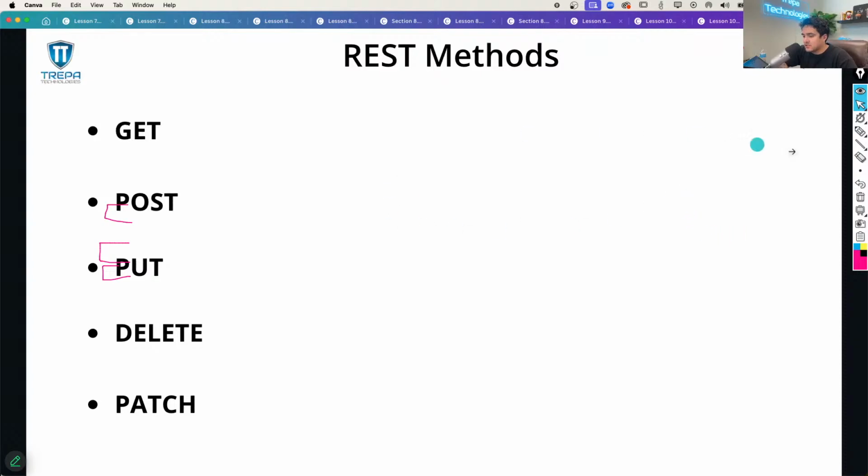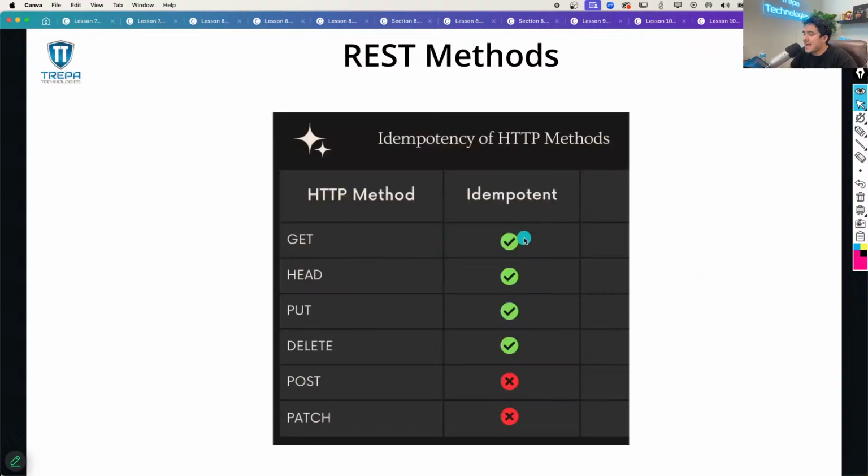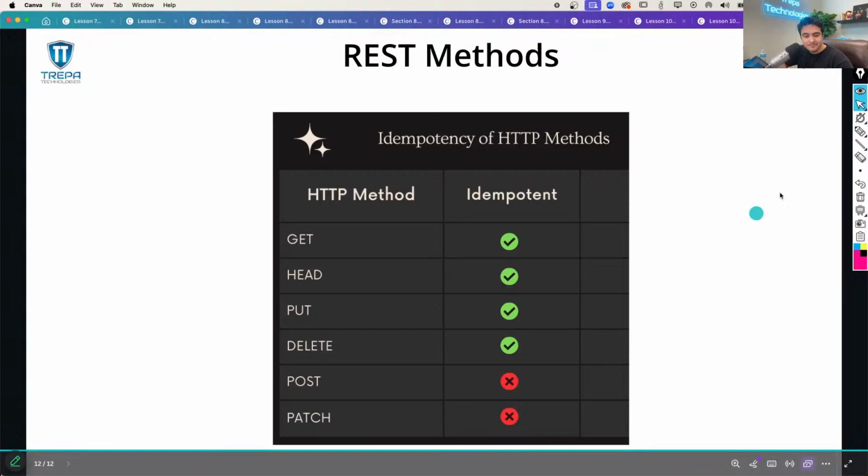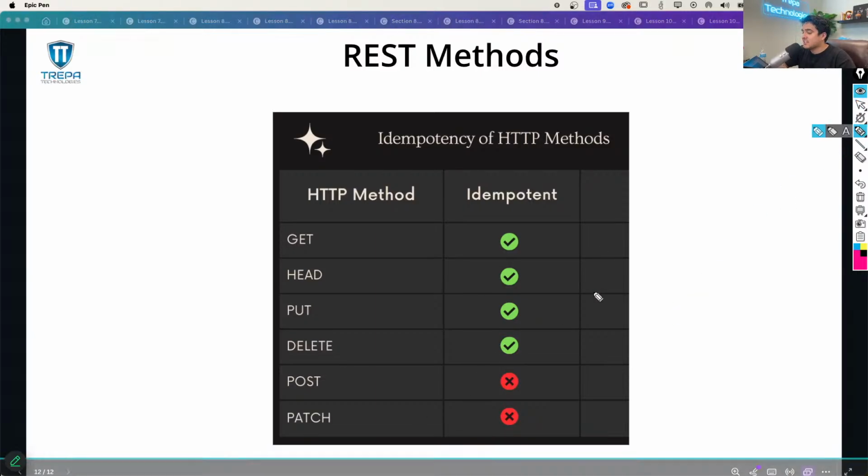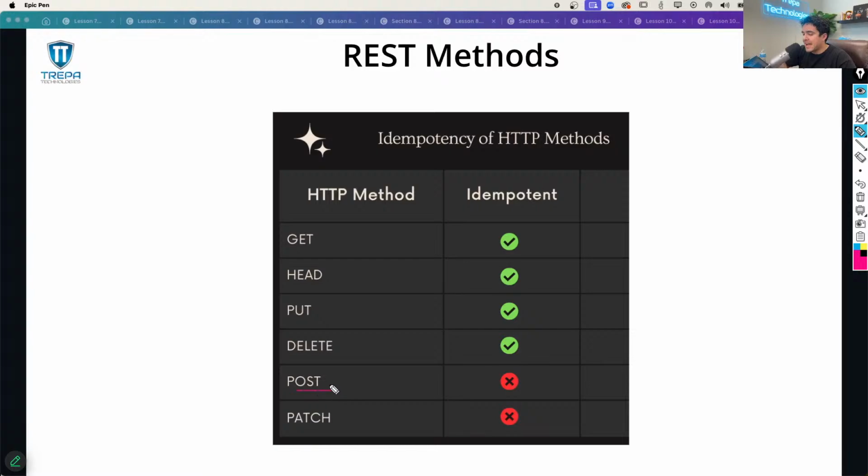Here are the different REST methods for you. So a get is a read, post is a create, put is an update, delete is delete, and patch is also an update operation. Idempotency. So idempotency of HTTP methods. Look, I don't want to dive into this definition. Just know that if they ask you, is this REST method post idempotent? What is the answer? No. If it asks you which one of these REST methods, answers A through D, is non-idempotent, and patch or post is one of the answers, that's the answer, okay?